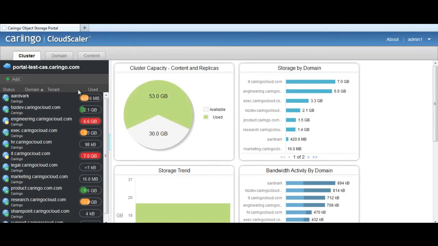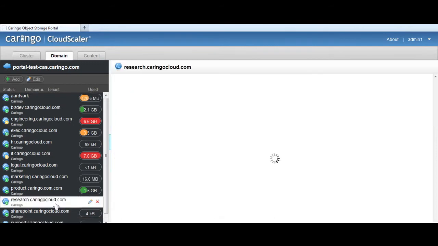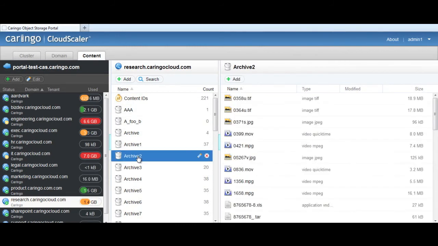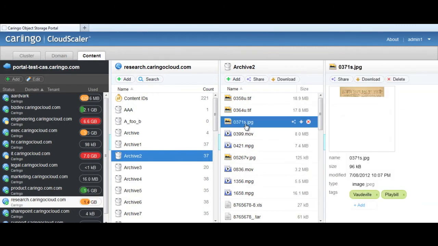I can also see that CloudScaler works seamlessly with the CAStor Indexer, as I can see down the left-hand side a list of all of the domains in the cluster. If I click on an individual domain, I can view domain-level charts about that domain. I can further drill down on a domain by selecting the Content tab to view a list of all of the buckets in the domain, and then within a bucket all of the files that are stored in that bucket. For each object, I can then view a small preview as well as the basic metadata about that object.